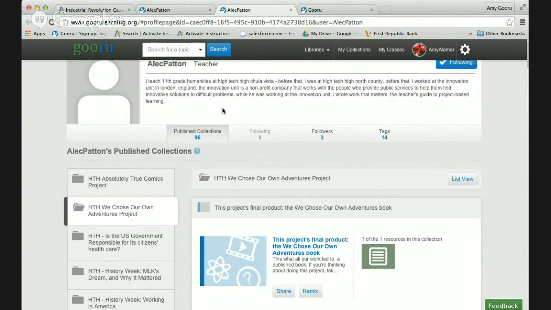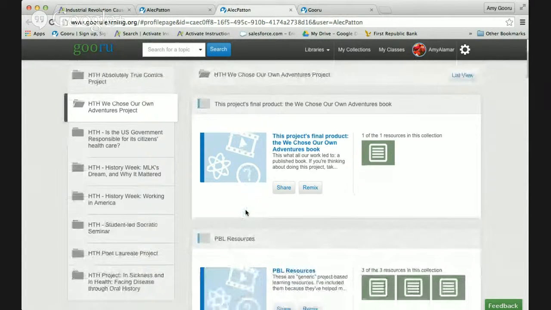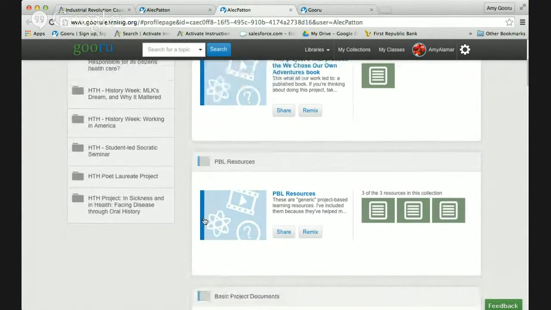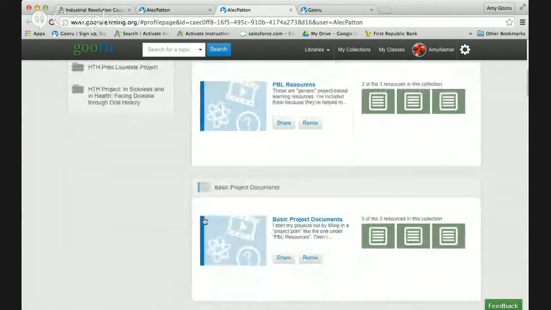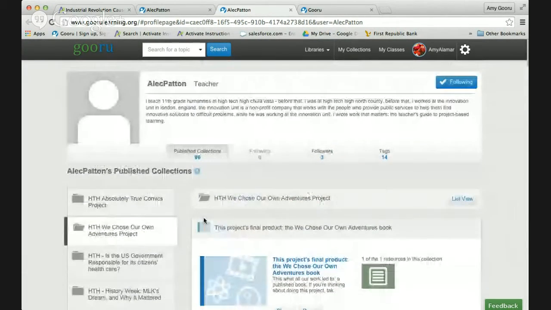And you can see that just like in Activate, they can put their bio there, you can follow them, and this is actually one of the projects that he posted. And he separated the collection so that there's the final product, which is a book that he writes with his students. Here's some of the resources, and each of those is its own collection that you can go through to do this project. So that kind of shares with you the different usage models that we have.